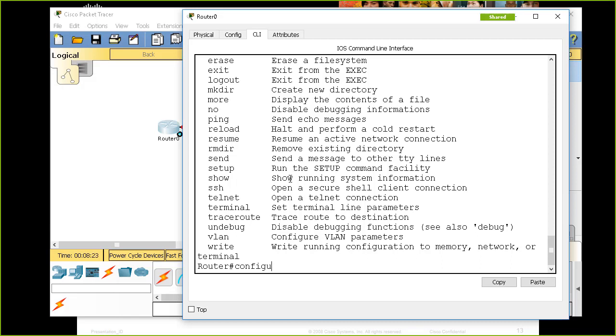Does that make sense? It's kind of weird. But you can shorten the command as long as there's not two commands that use that exact same string of characters. That's what I mean by that. So configure terminal, also known as config T, enter.